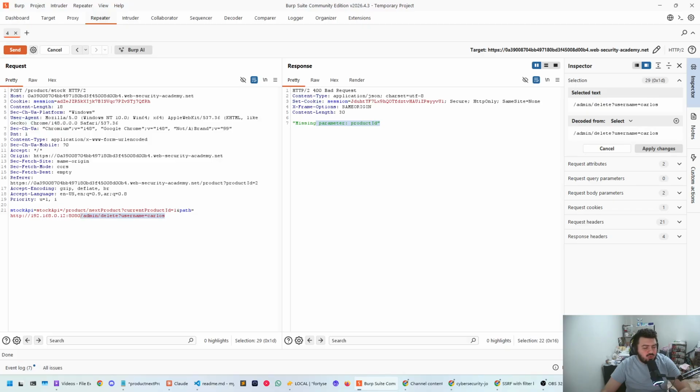How do I know this URL structure? Because it has been the same for the past labs. If you haven't watched the previous labs, I suggest that you should, because this is going to make a lot more sense if you have been following along with this series. There's a playlist with all the PortSwigger SSRF labs, so make sure you follow that.